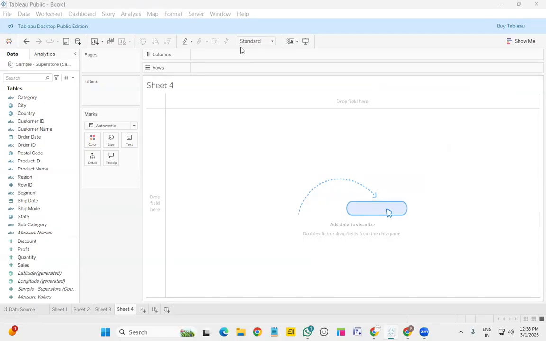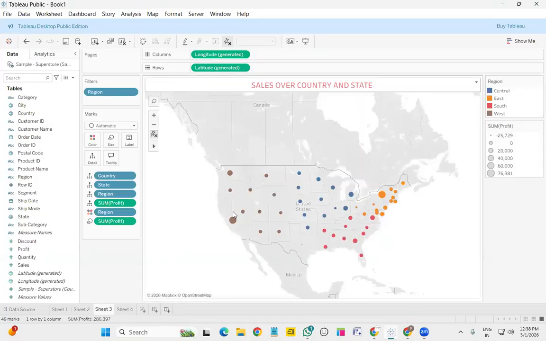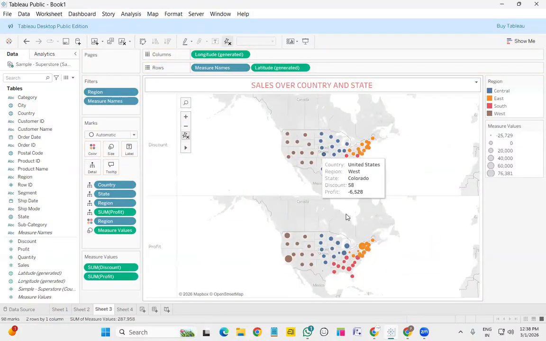the bubble color showing whether the region is in profit or loss. See, the bubble color is region. Okay, and the size of the bubble will be shown as profits. Yeah, you can drag the discounts and drop it here, so you will get the discounts of each and everything.